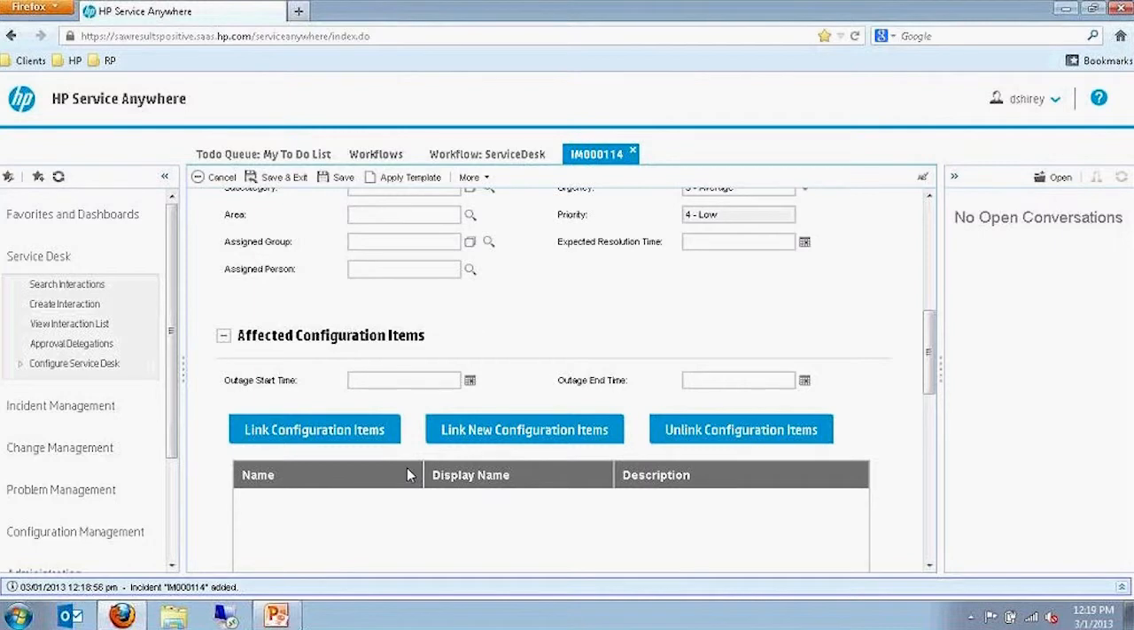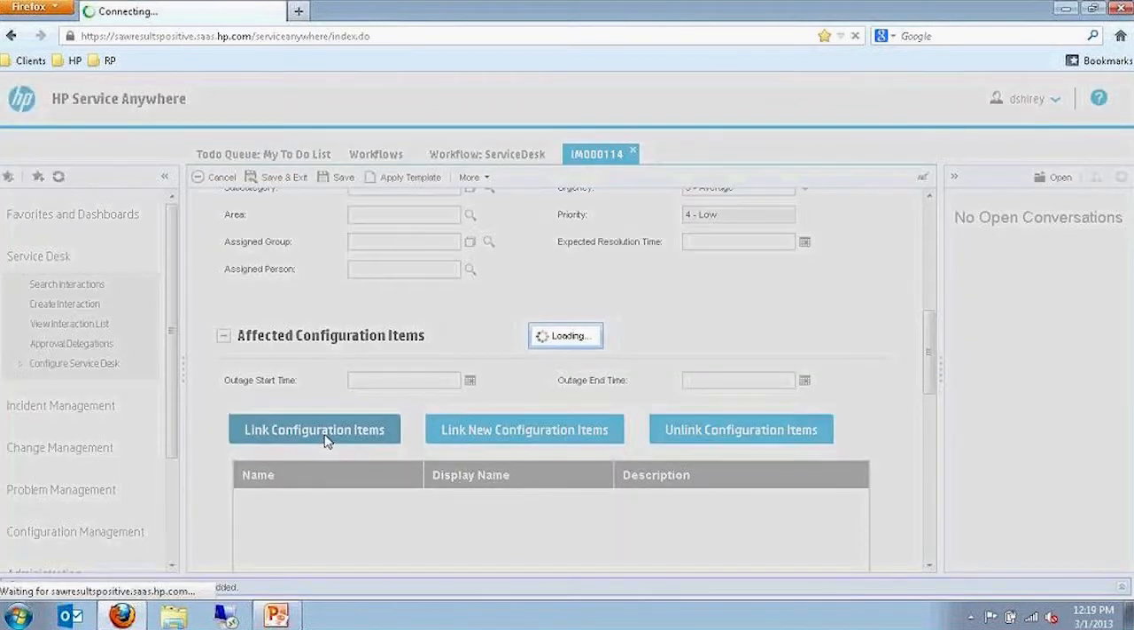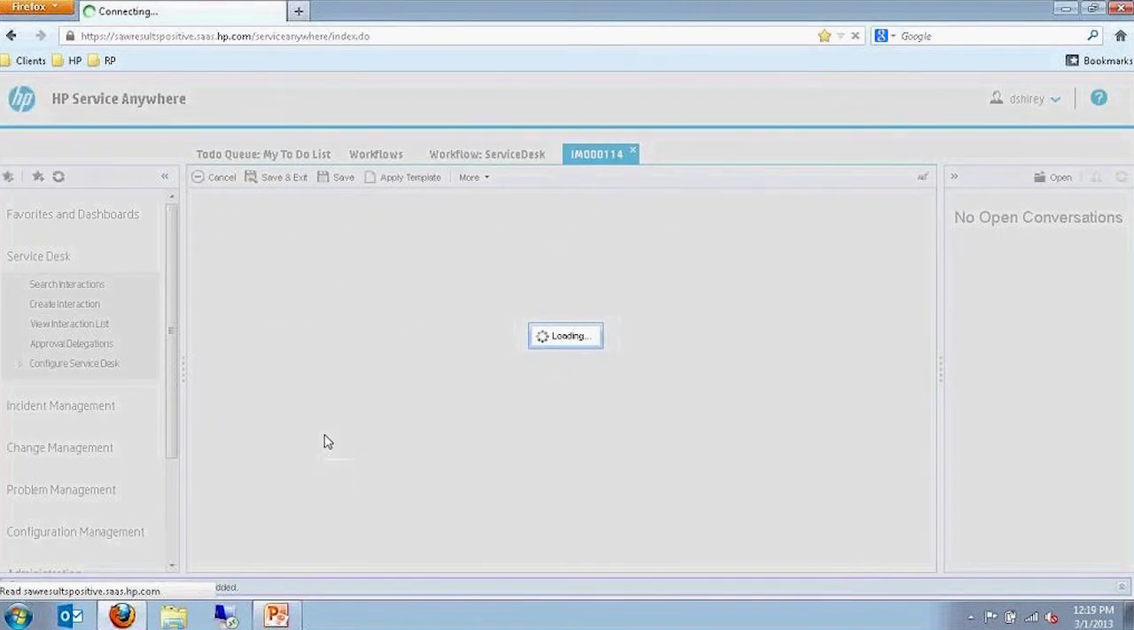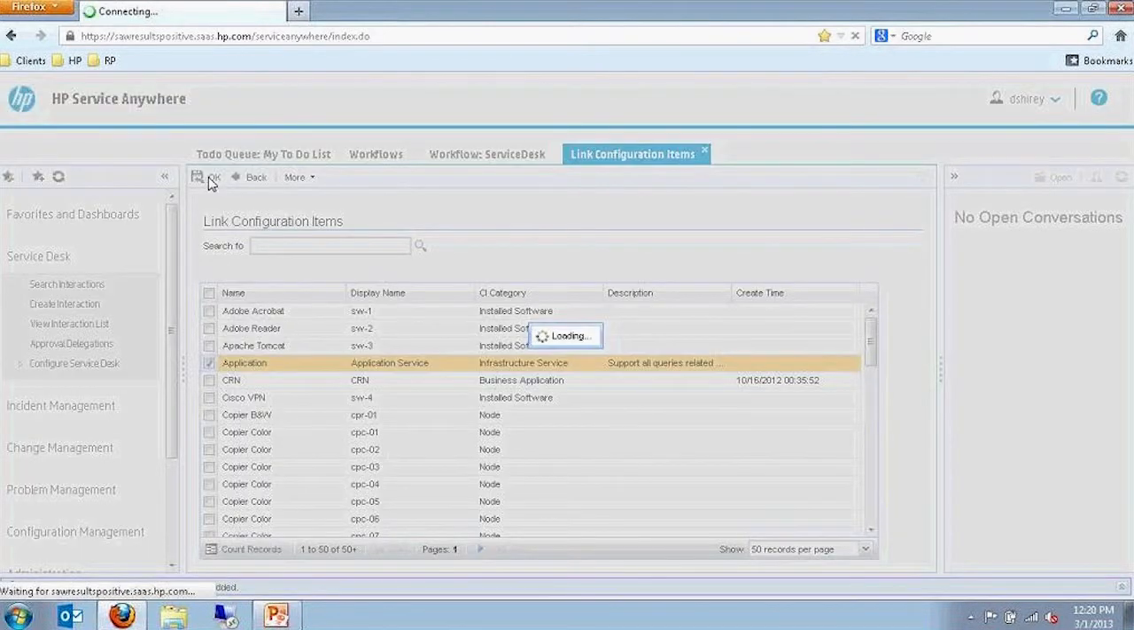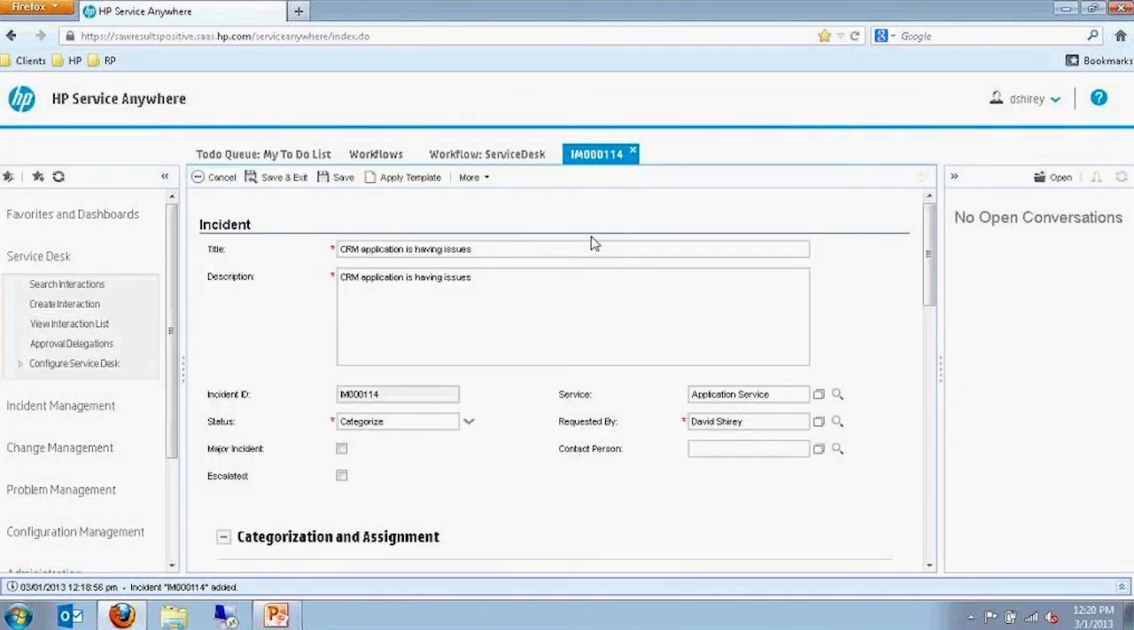If this is a net new application and for some reason it hasn't made its way into your CMDB, you do have the capability of linking in or generating new configured items within the system. But I'm going to go ahead and link this to a predefined service within the demo environment. Once I've completed, I just hit OK. It'll save that, and then it'll apply that to the incident record itself.